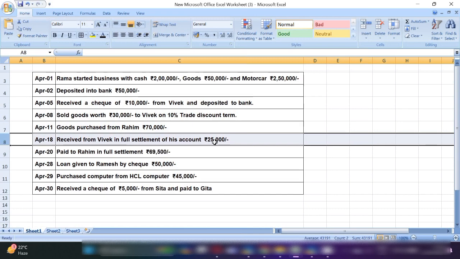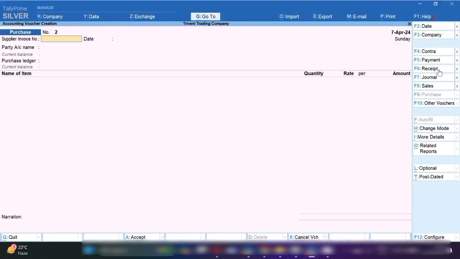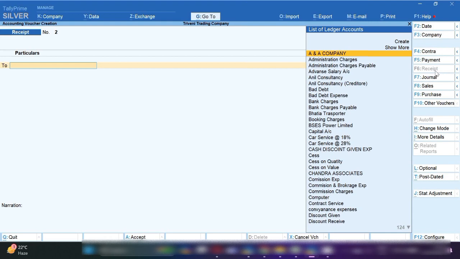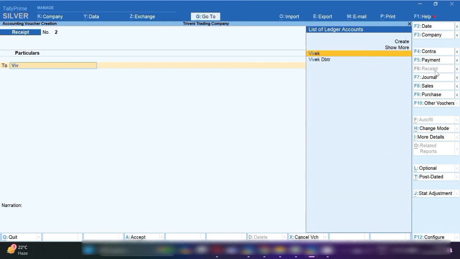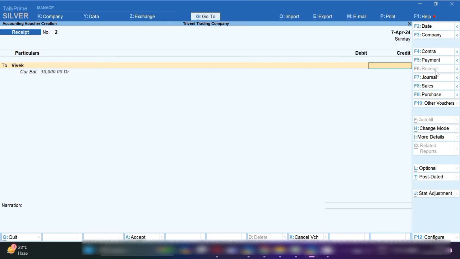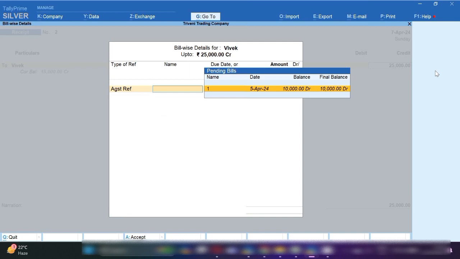Let's suppose you have to settle an account and you are receiving the final payment, so how will you do the full and final settlement of the ledger? So here we are going to settle the Vivek ledger with rupees 25,000. Suppose we have sold, and finally we have to settle Vivek's account by taking final payment. So here we are going to settle the Vivek ledger.